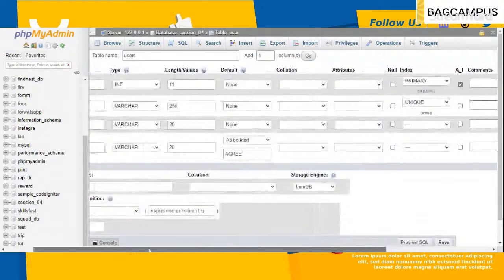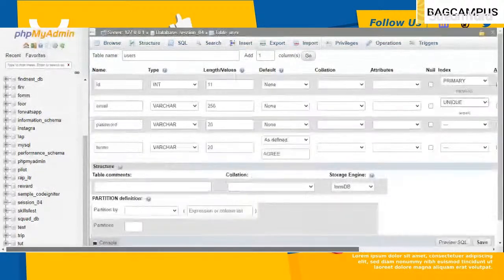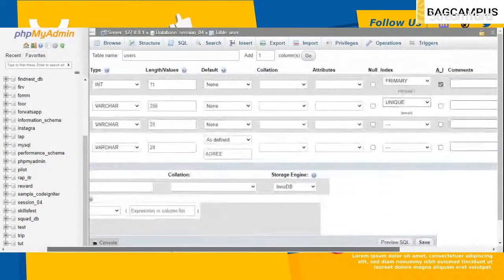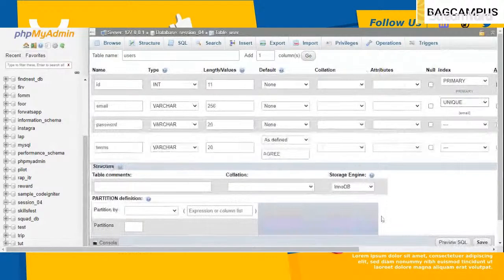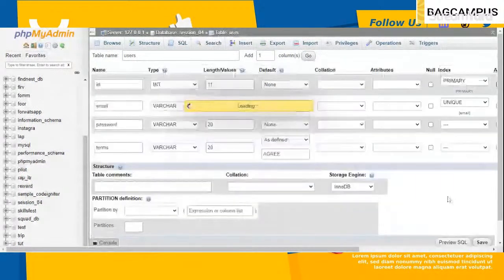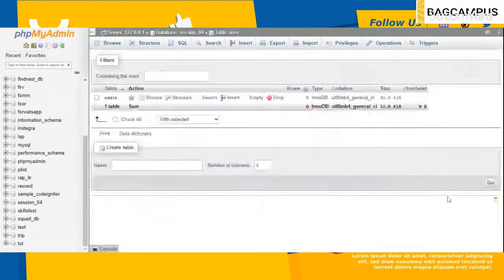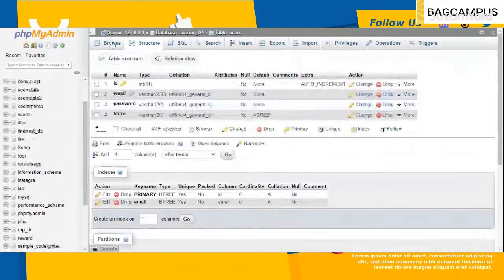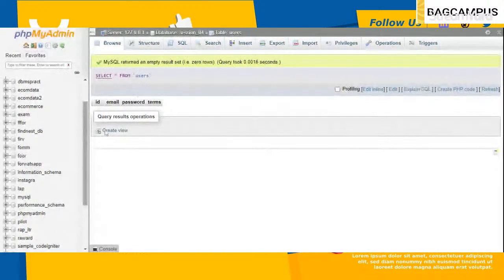Password, no uniqueness. And terms, no uniqueness, right? So I will click on the save button. Save button is up here in the bottom. So I'll click on this. So this will help me make a table-like structure like this. So this is phpMyAdmin, right? And there is something called MySQL queries up here. So what we call MySQL queries, right? What is MySQL queries?